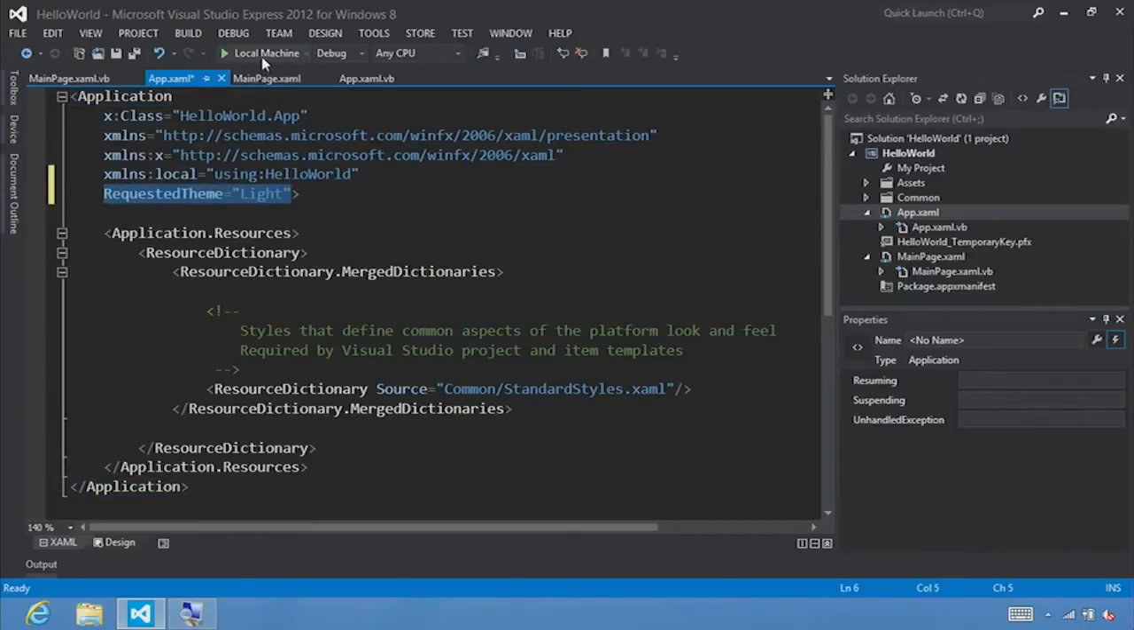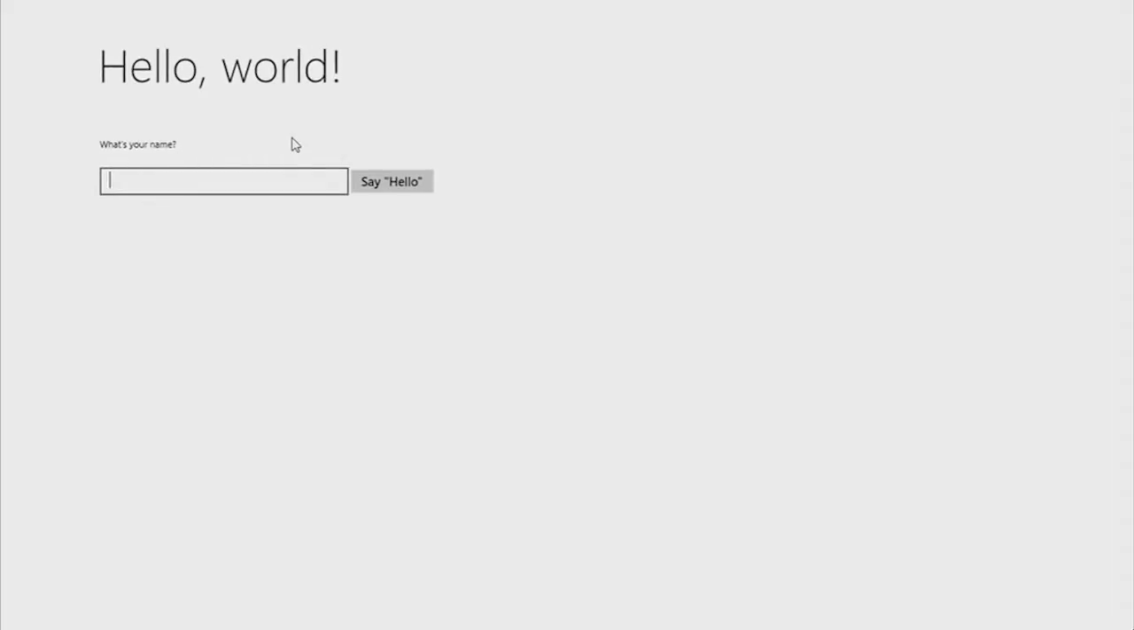Let's go ahead and run our app here. And notice the style of our controls has changed, including the fonts and even the color of the button. Which theme should you use? Whichever one you want. For apps that mostly display images or video, we recommend using the dark theme, and for apps that contain a lot of text, we recommend using the light theme. If you're using a custom color scheme, use the theme that goes best with your app's look and feel.